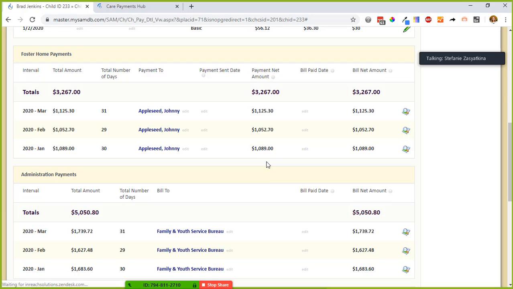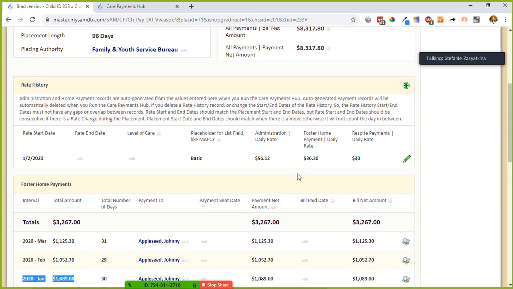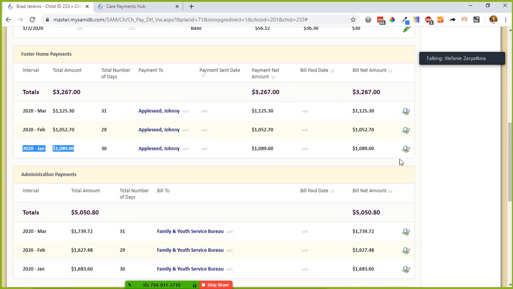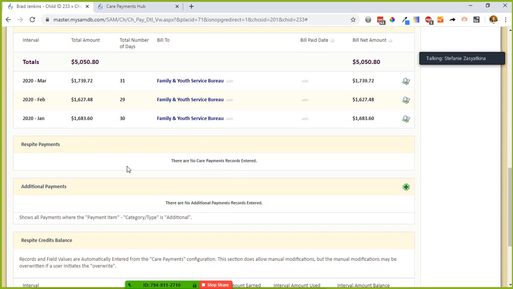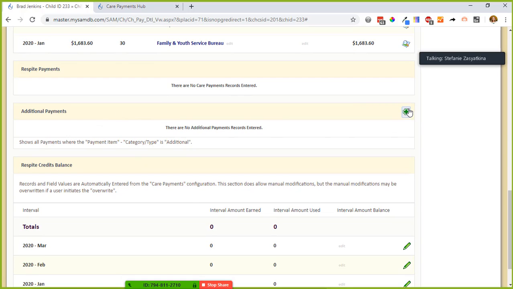And now we've got different payment amounts. Depending on the number of days that kid was in care for that particular month, which in our case was almost all days except for January. It was most of the month, but I didn't do it on the 1st. And we've got different rates, okay? So Sam is dividing this between the foster home, the administrative payment, if there were any respite payments, and then additional payments, like if you had a clothing allowance that was given for this child.